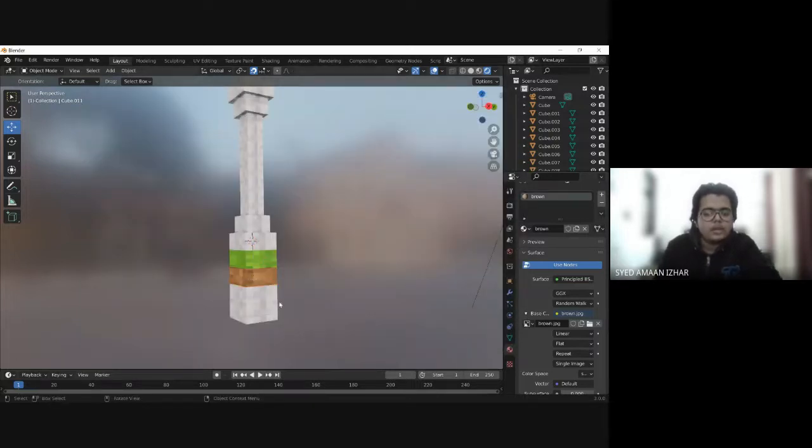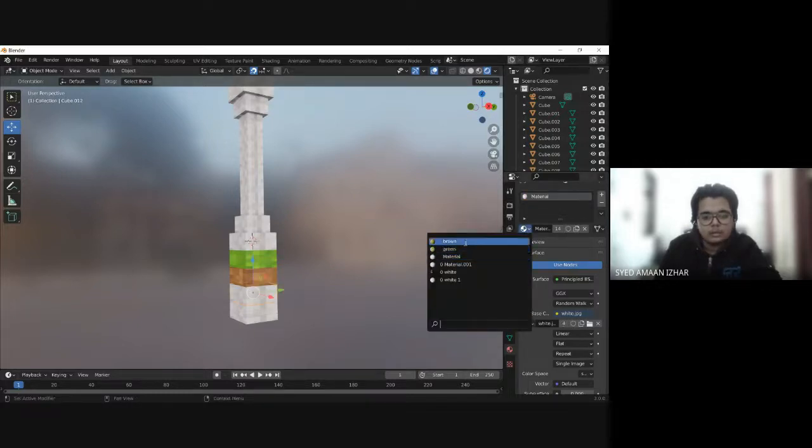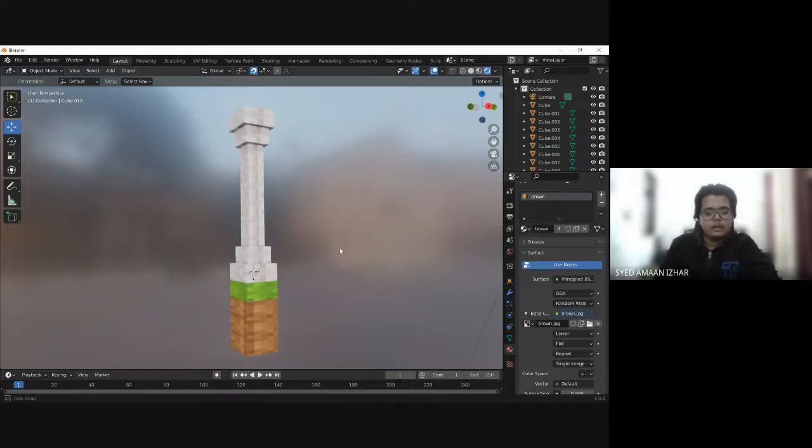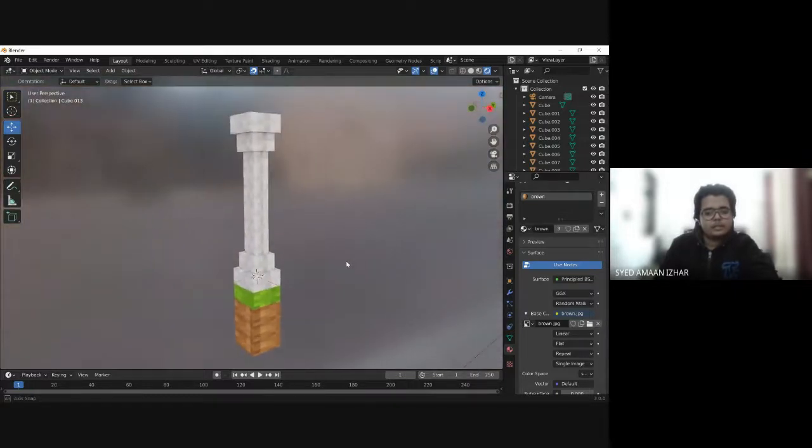Now I don't need to repeat this process again and again. I can just go on the bottom block and go here and select brown. Click on this one, click on this button and select brown, just like that. Our structure, basic structure is done.